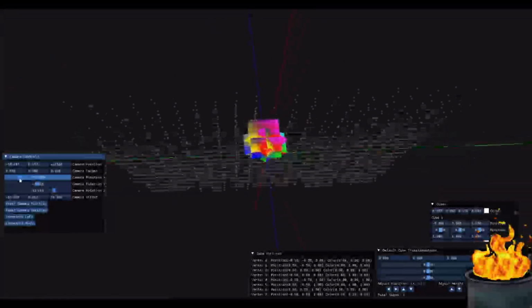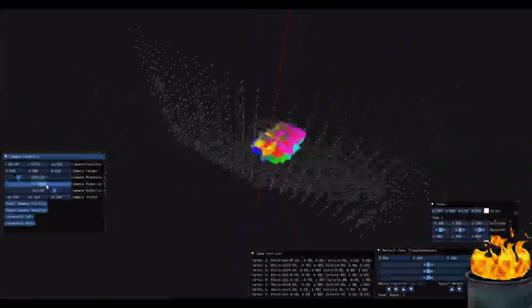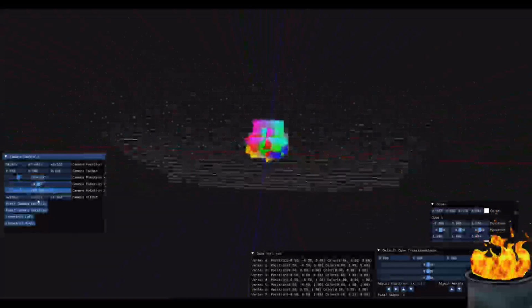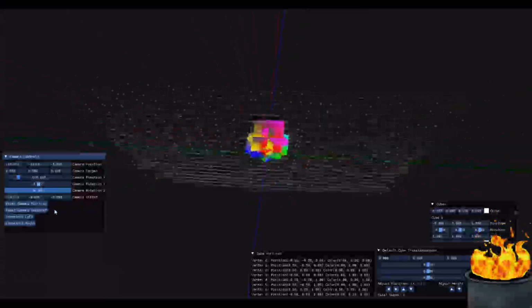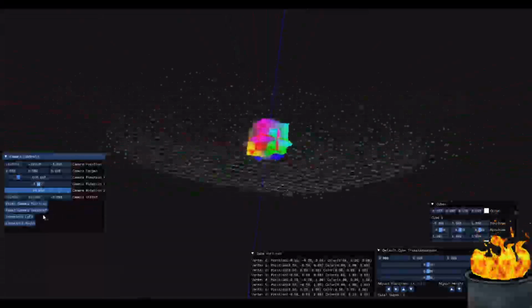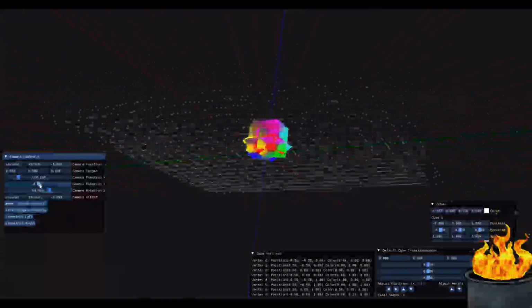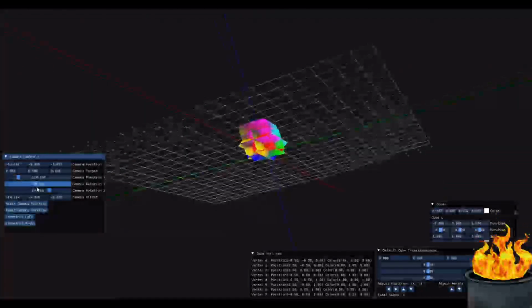See if we can check it out from the bottom. Whoa. It looks like the colors are overlapping. I think it's in the shader, I'm not really sure. Not really sure what to do about that.